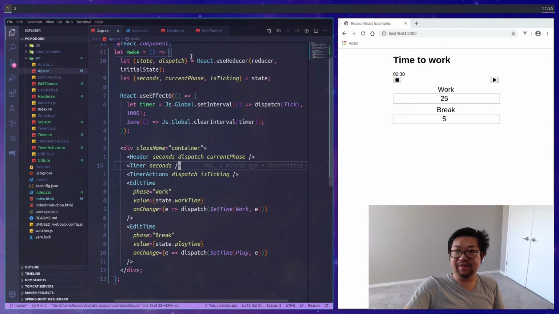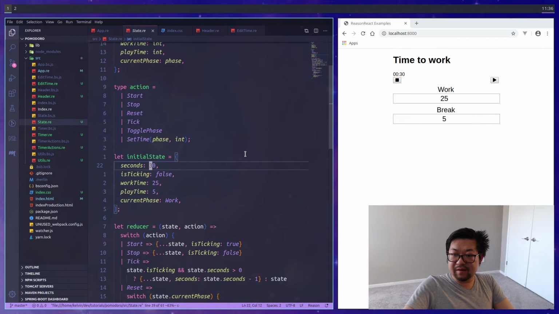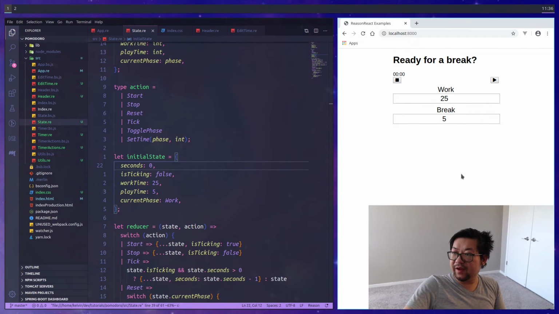Alright, I have to go to 0. Let's go back to state and test that out. Let's just change initial state to have seconds of 0. And then we're immediately ready for a break. And if we click this, the timer starts going. And we can press play.